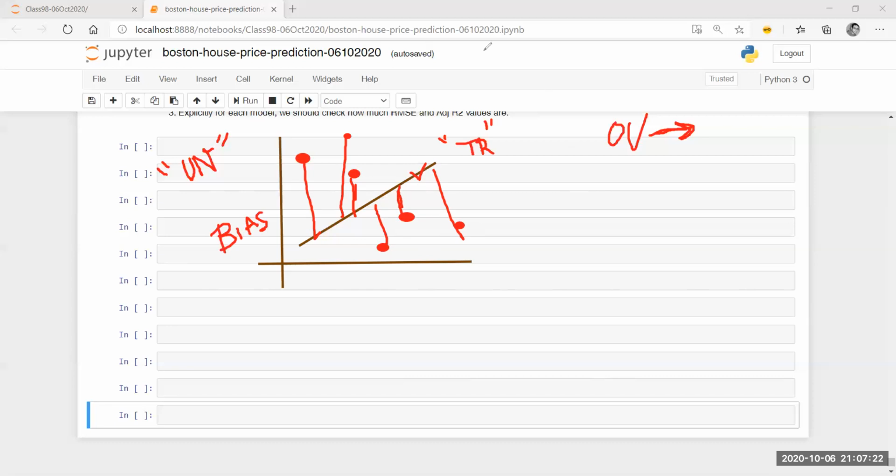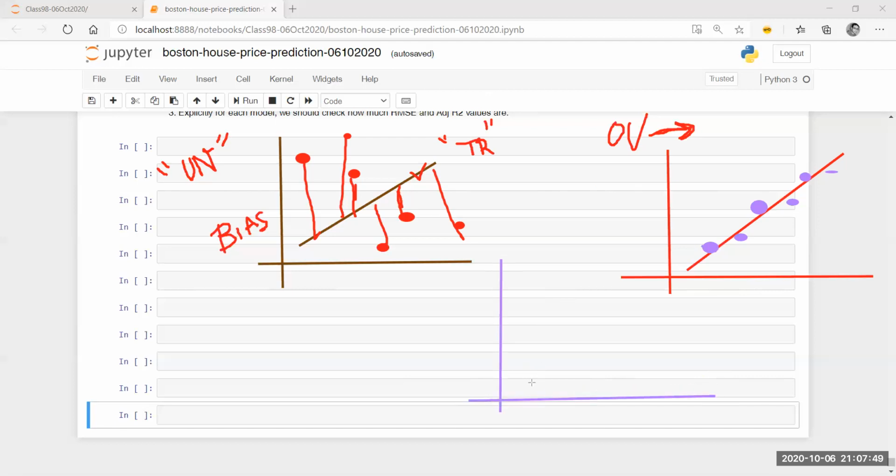But in case of an overfitted model, what can I say? Let's again draw the overfitted model. Let me quickly change the color. The overfitted model looks something like this, right? It is very, very close to all the points, and it has somewhat taken all the points. The overfitted model will not look like this, by the way. An actual overfitted model will look something like this. Let me just try to draw an actual overfitted model.